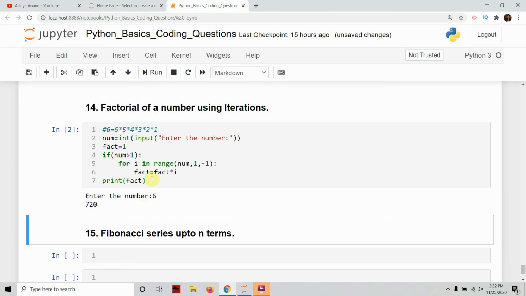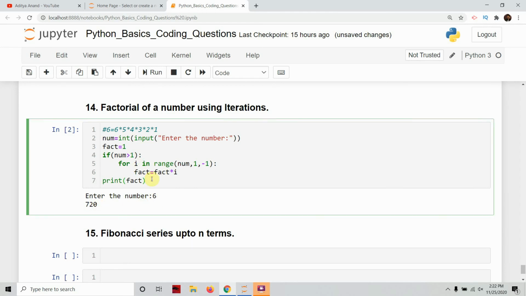So this is how we print the factorial of a number. I hope you understood this. If not, you can always comment down in the comment section and I will be happy to help you. So this is how we do a factorial of a number.